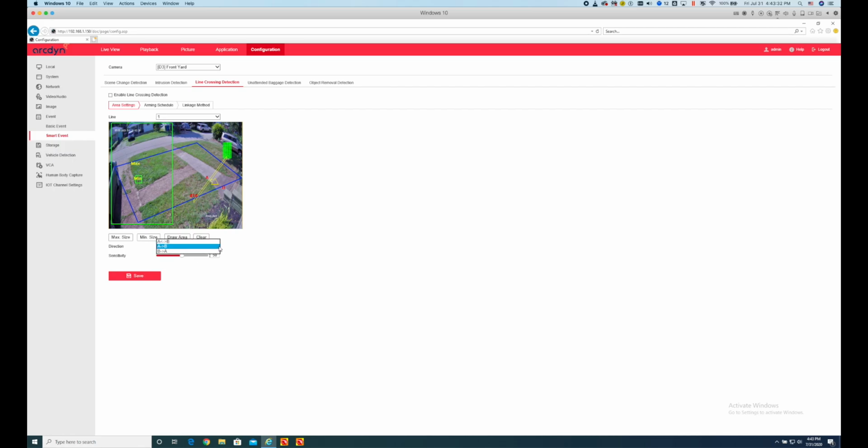Also, the direction of the object can either be bidirectional or one directional. In my case, I only want it to trigger if something's walking from the street to my front porch. So we'll leave it on from A to B. Then of course we'll hit enable at the top here.